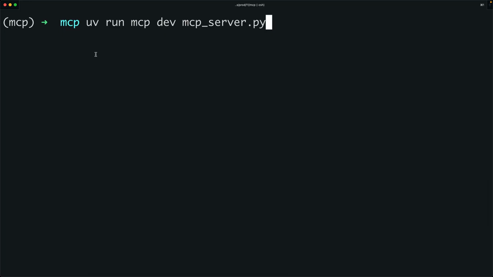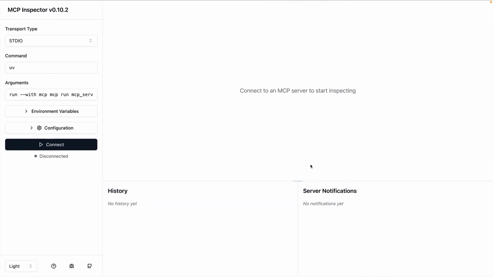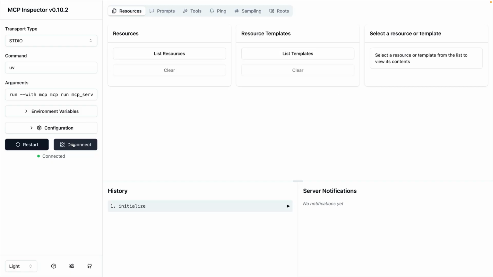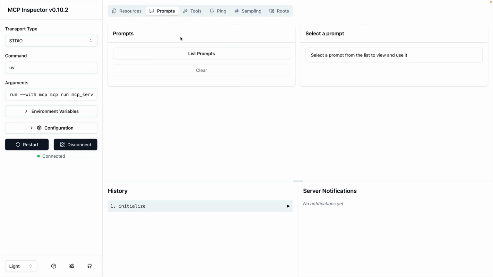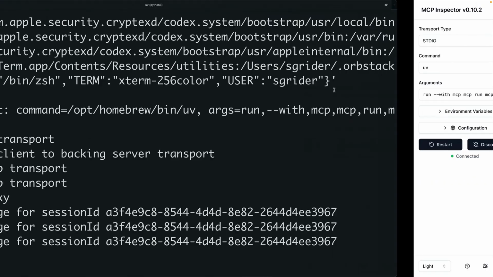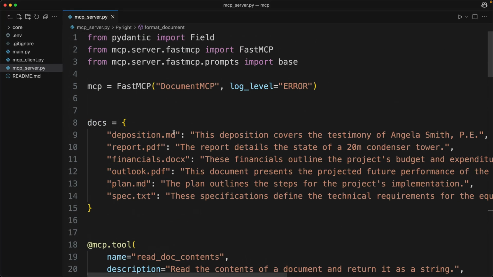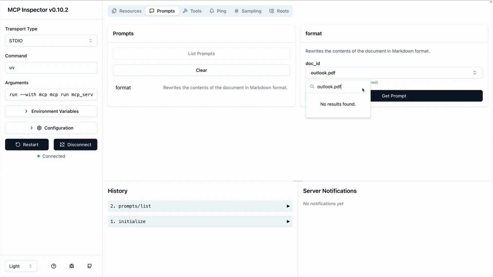So at my terminal, I'll run that same command again, and then navigate to that address inside my browser. I'll make sure I connect to my server. I'll then find the prompts section. I'm going to list out all the different prompts that are available to us, and at this point in time, we have one prompt, just format. So I'll click on format, and then I have to enter in a document ID right here. This time around, maybe we'll put in a document ID of, how about outlook.pdf. So I'll put that in, and then get prompt.